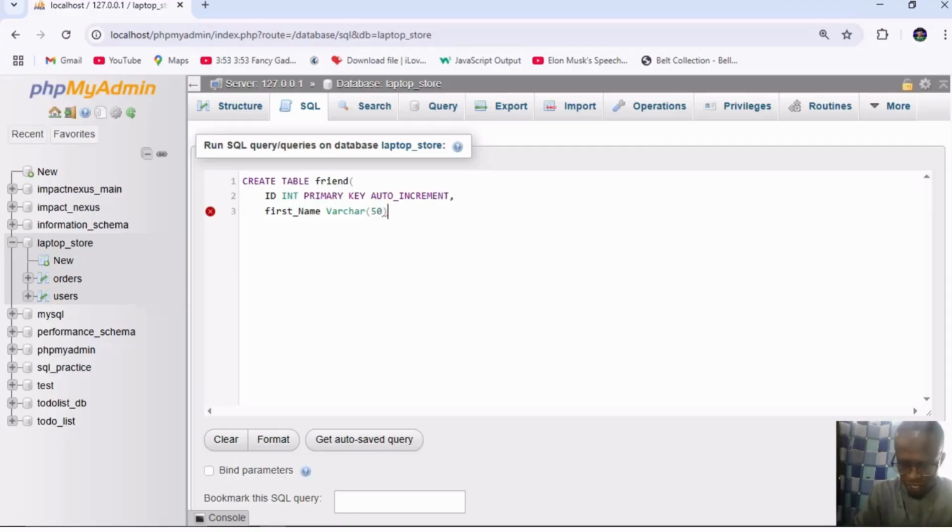So let's move ahead to add a comma, and then we say second name, or let's make it last name in order to make things easy for ourselves. Last name, and then we say it is also varchar. Then we specify the number, then we close, and then we bring a comma. Have you seen that? We're done with that one too.